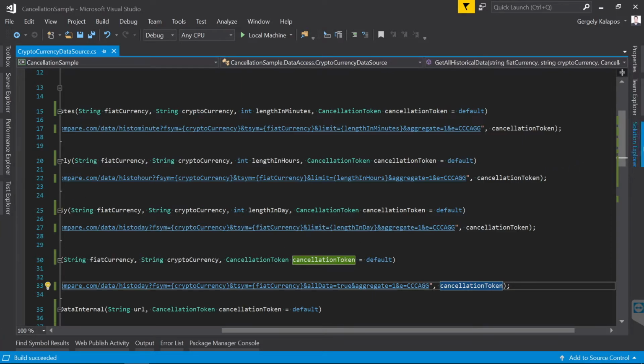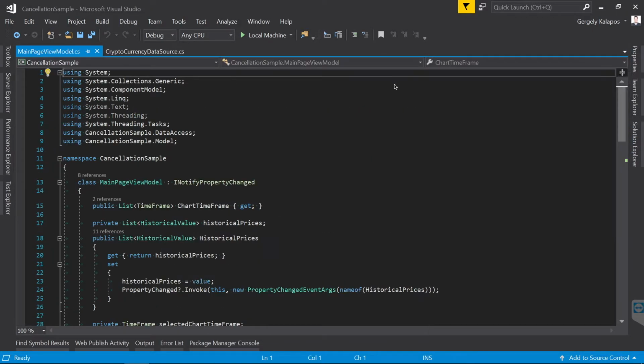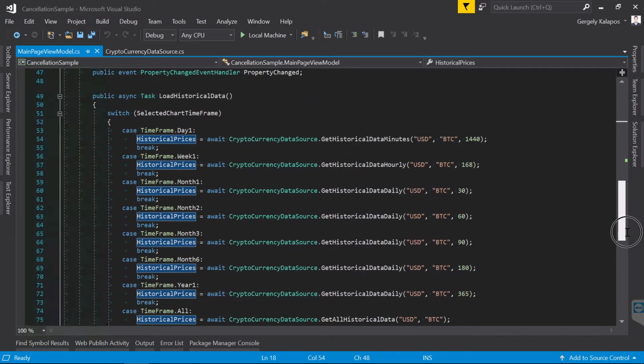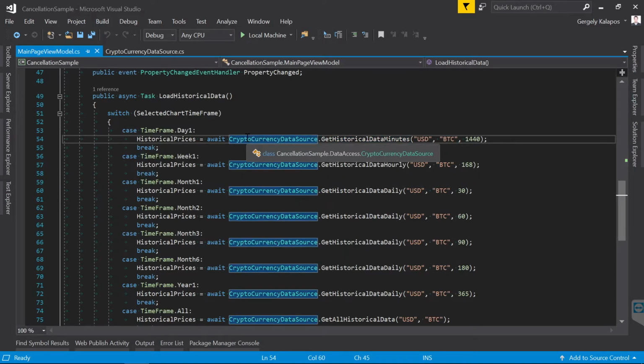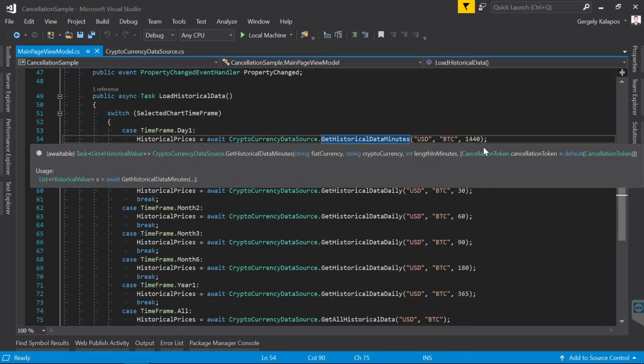Let's first quickly go through the code so you understand what's going on here. We have here this historical prices property and we bind this to the chart. So this is the data source for the chart that you see in the application. And then the next piece is the LoadHistoricalData method, which calls the cryptocurrency data source to set the value of the historical prices. So after our last change, these methods now support cancellation.